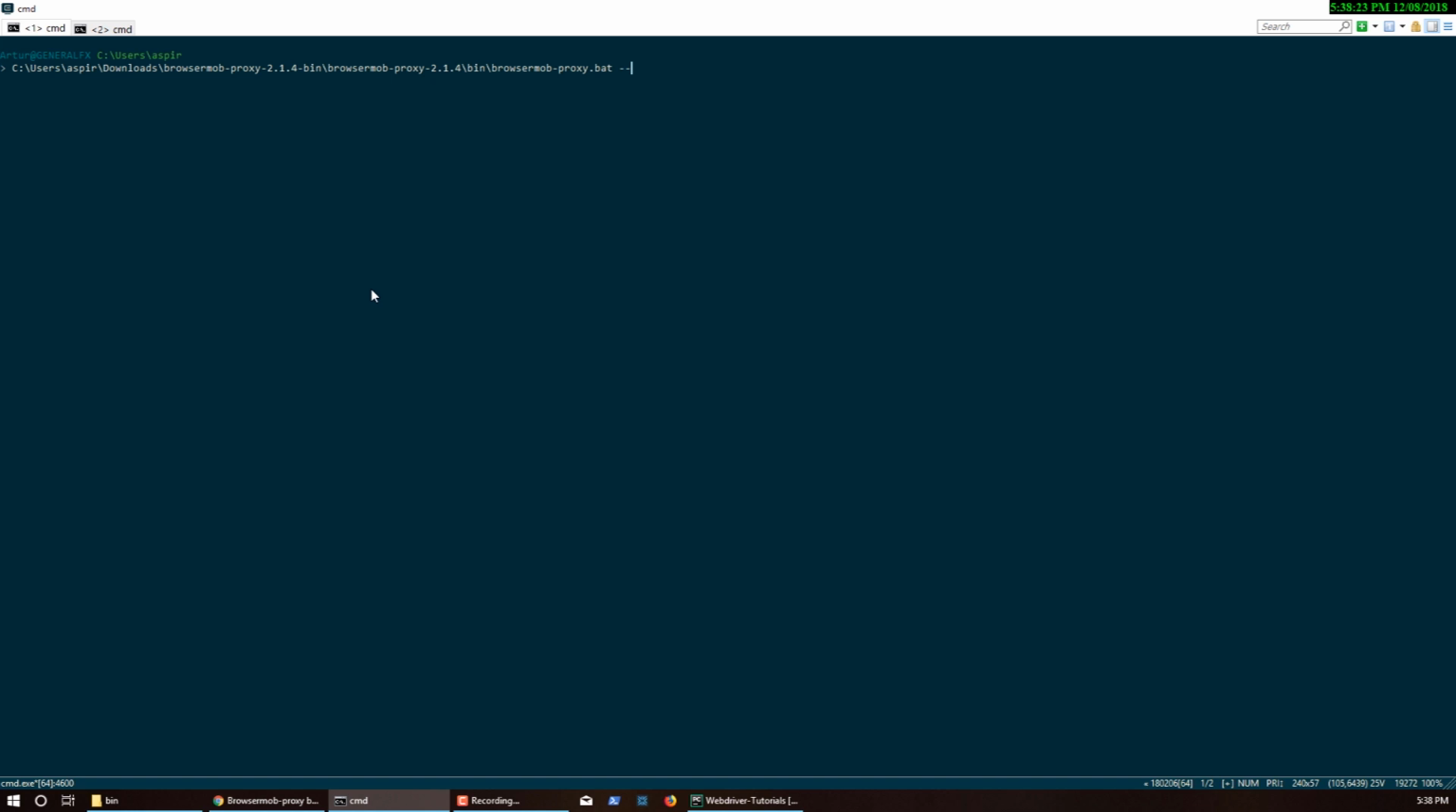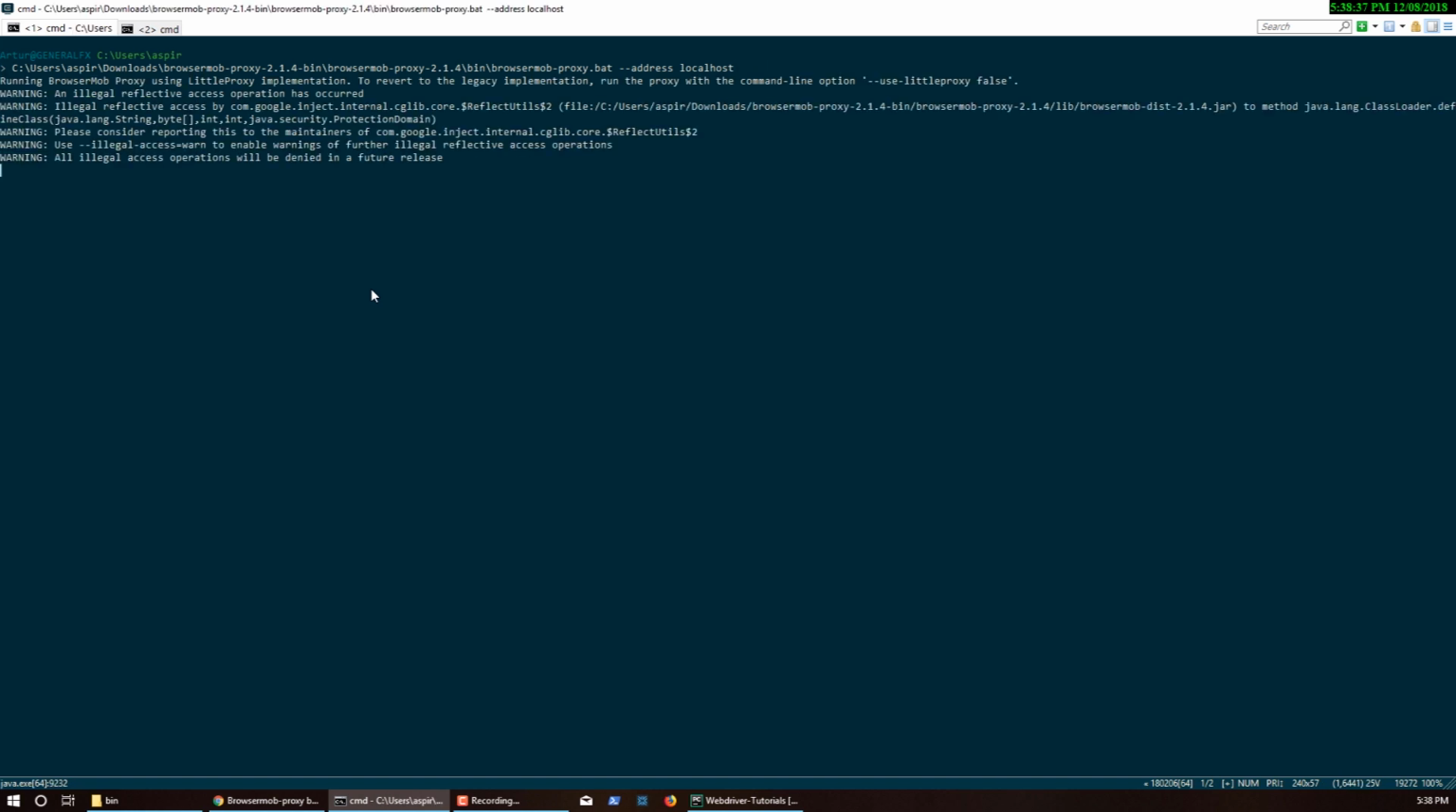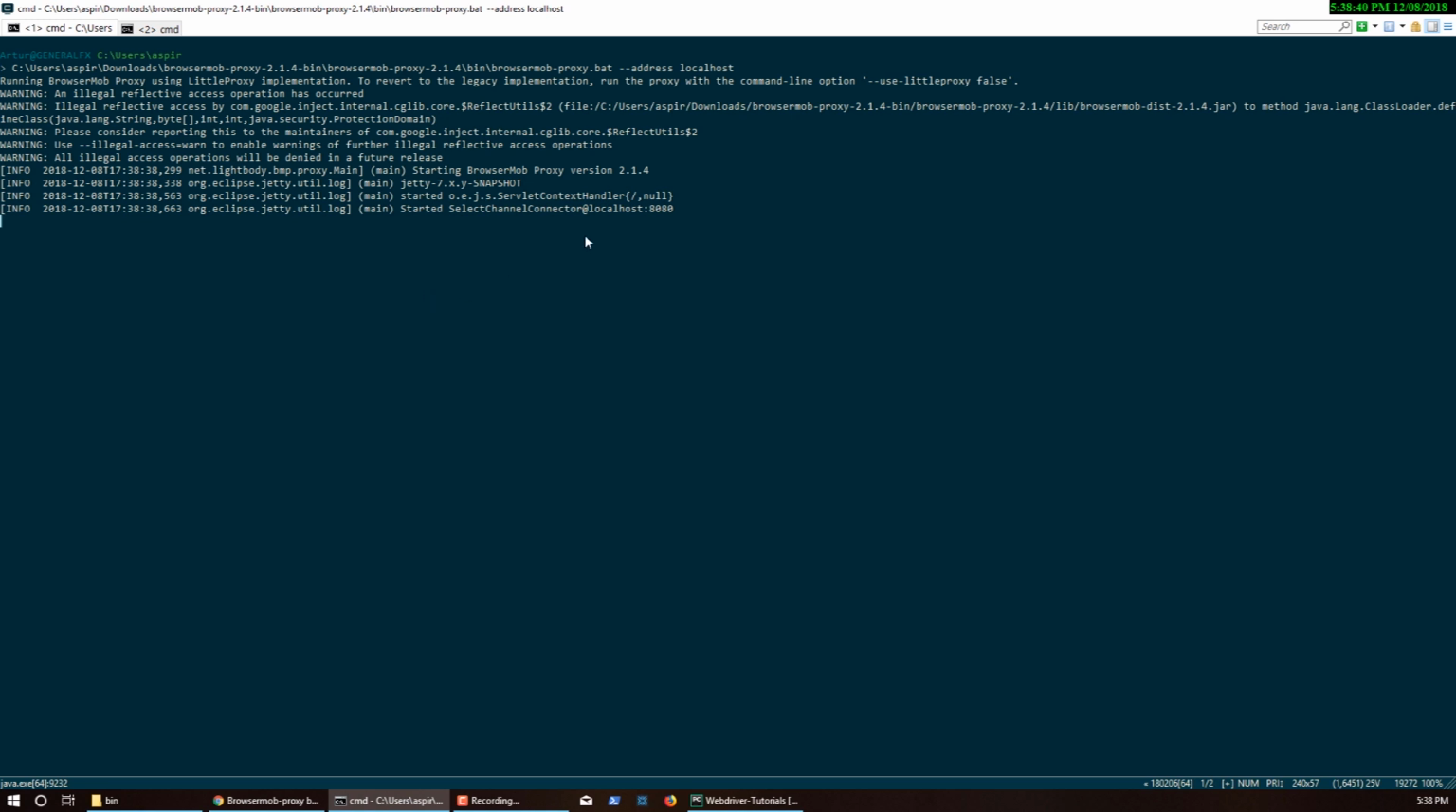BrowserMobProxy.bat. Now I want to run it on a specific address. This is going to be my local host. And you can provide port as well, but I'll just run it on the default port, which is 8080. So let's go ahead and start this guy. And you see that over here, it tells me that it started the channel.